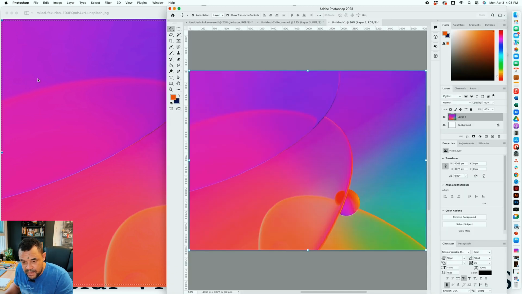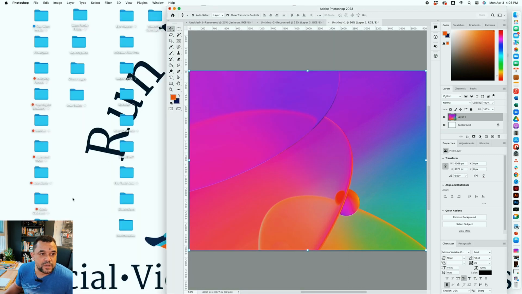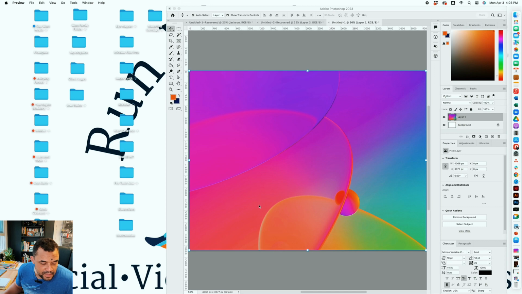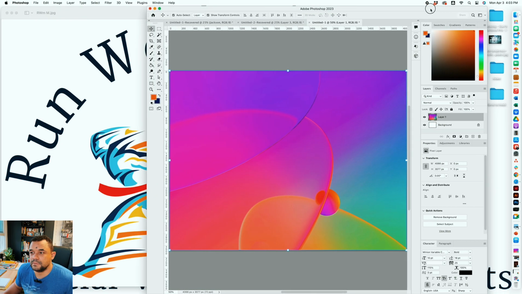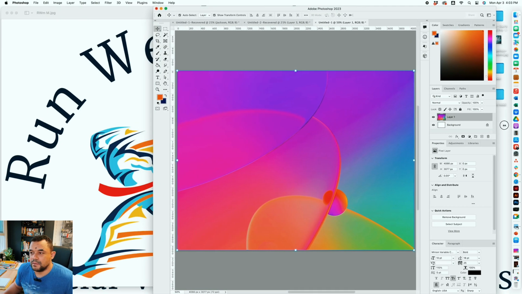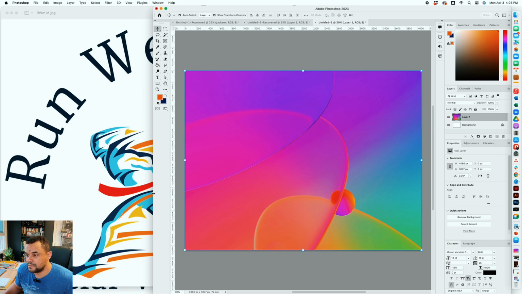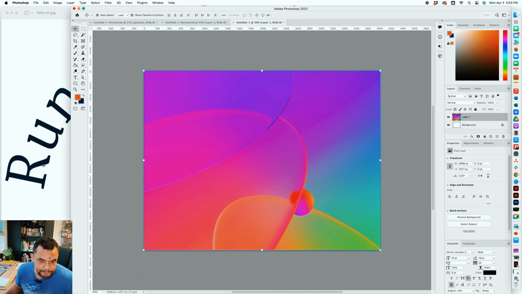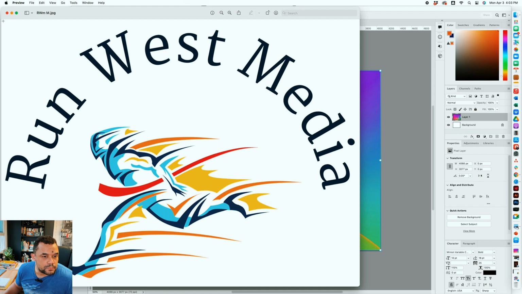And then I'm going to paste it in. And you can see it's the exact same. It fits right in. And then I'm going to open up my logo. I'm going to make this a little bit bigger. And I'm going to do the same thing. I'm going to copy this.